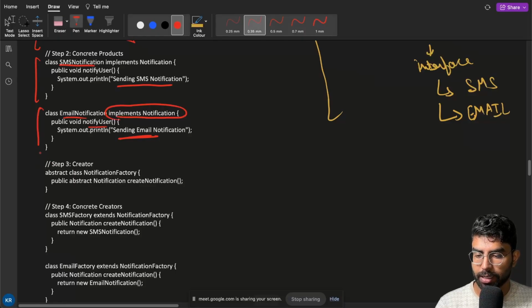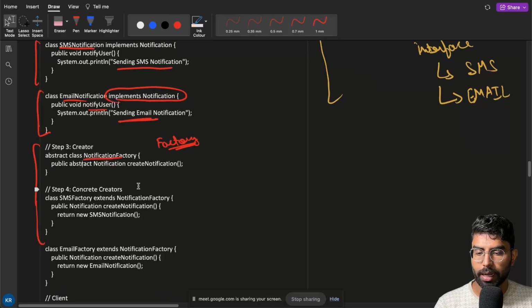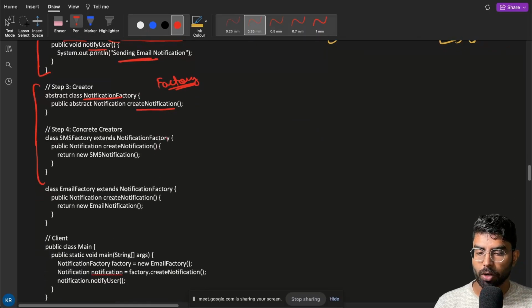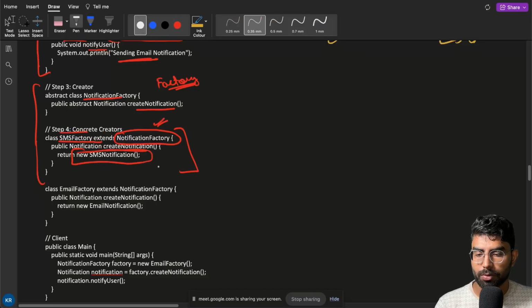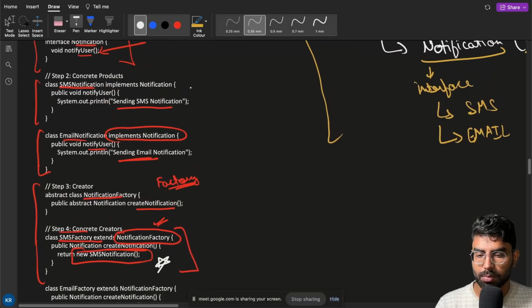Now we will be having the factory. Okay, this is what the factory is in between, right? What we will have? We will have the notification factory, right? Create notification. For the SMS we will be calling the SMS factory in the main function. That will be extending this notification factory, right? So in the create notification method, we will be returning the new object of SMS notification, this one, right?